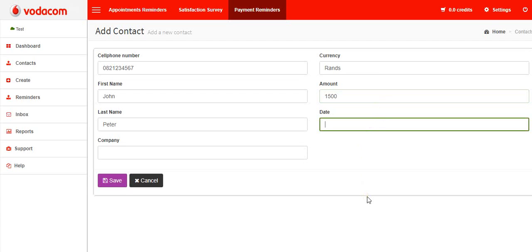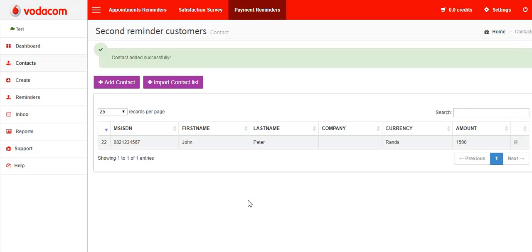The date is basically when do you want to send out the reminder. Let's say we want to send it out on the 25th of October 2017, and we save the contact. Okay, so now you see a contact was added successfully.